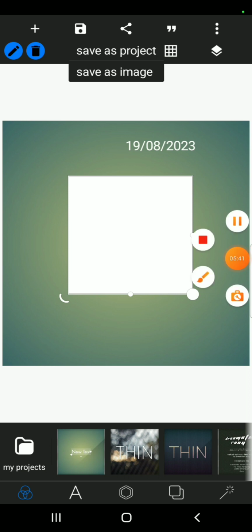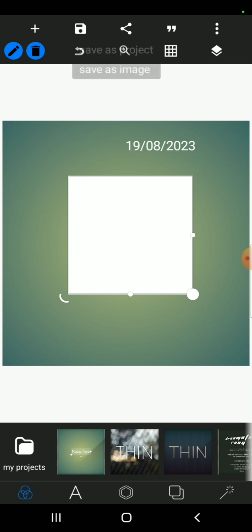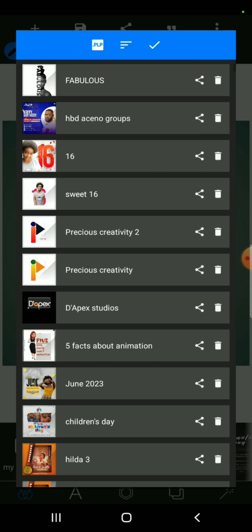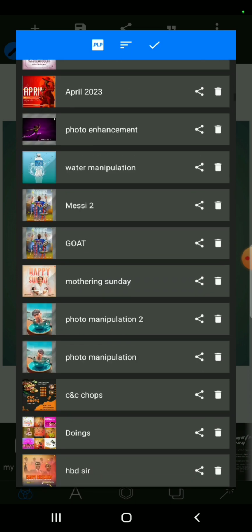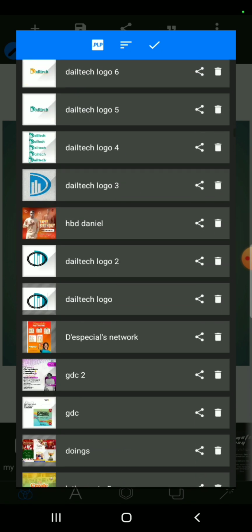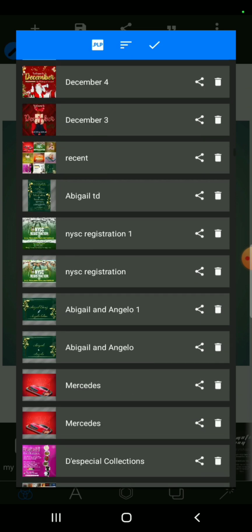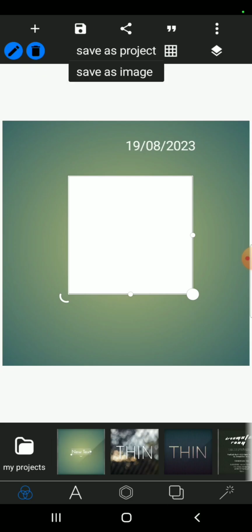At this lower section of Pixellab, here is written My Projects, and if I click on it, wait for some seconds. After I click on it, here you can see all my projects done using Pixellab. If you're new to Pixellab, you might not have anything here, but I have been using Pixellab for quite some time, so I have a lot of projects right here. So that is that.